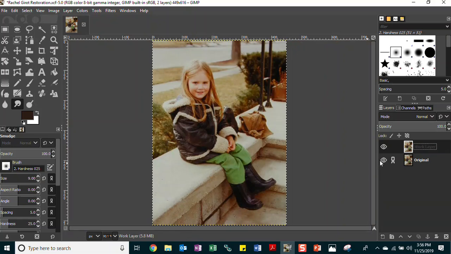Here I have my original. So I'll go ahead and turn the eyeball back on and look at before, after, before, after, before, after. I could get rid of that little branch right there. That thing is kind of driving me nuts, but it's okay.